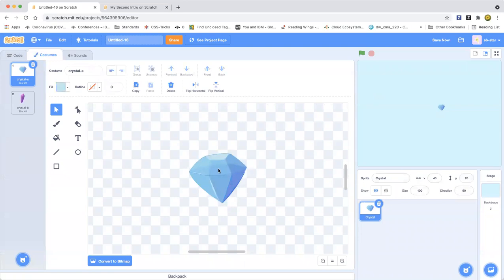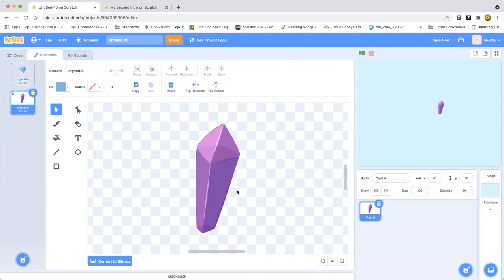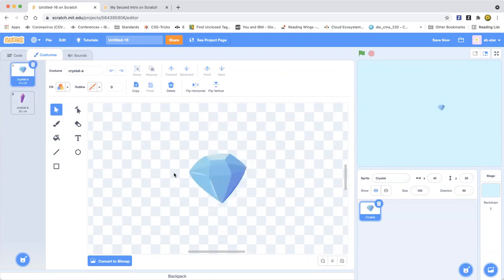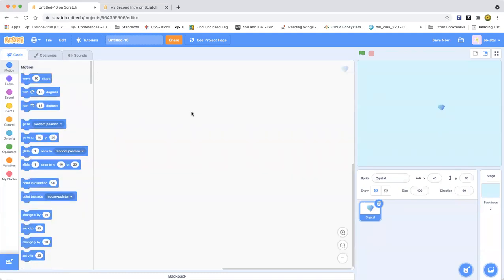You can make this crystal if you want, but I just got it from Scratch. Here is how the crystal will look, and you can use this crystal or this crystal. There are more crystals you might want to use. Now let's go ahead and get started.